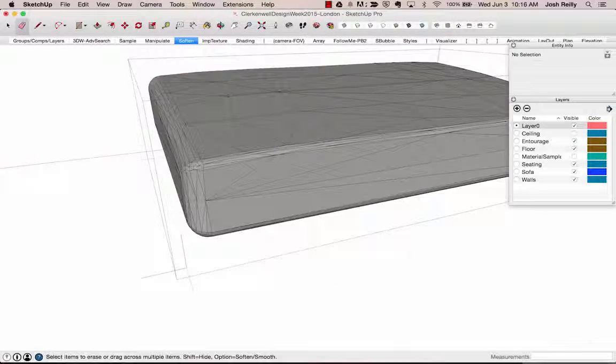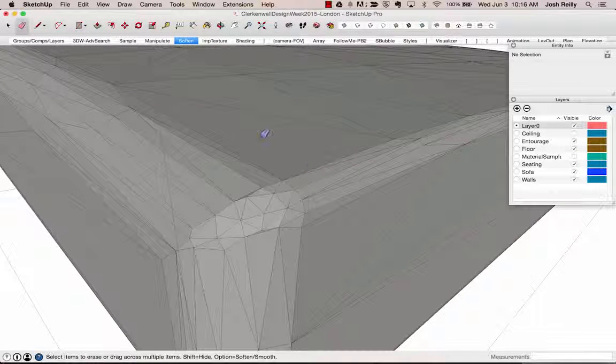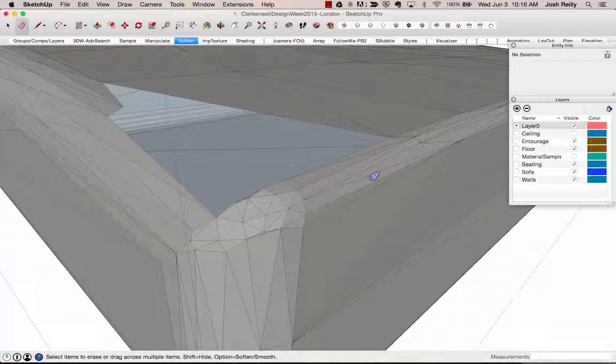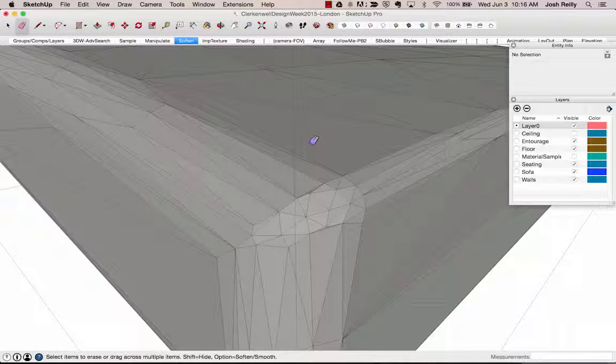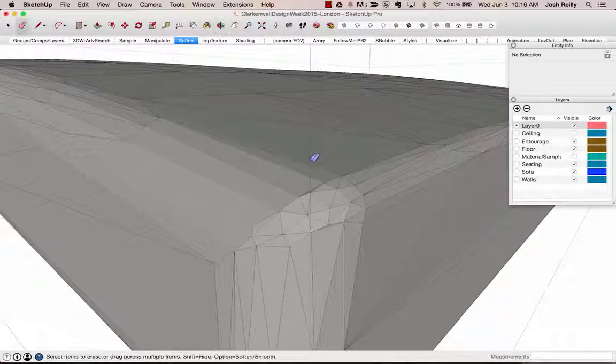And the difference between those, I'll show you here. If I don't click the key at all, of course, I'm going to delete geometry. So that gets rid of the edges and the surfaces go away. So I'm going to undo that. If I hold down Shift, I can hide those edges. If I hold down Option, I can soften those edges.